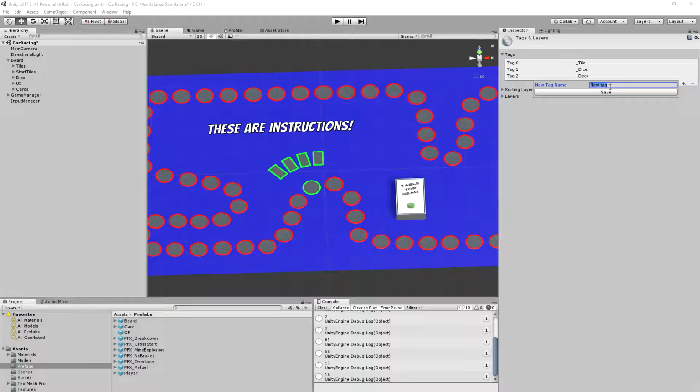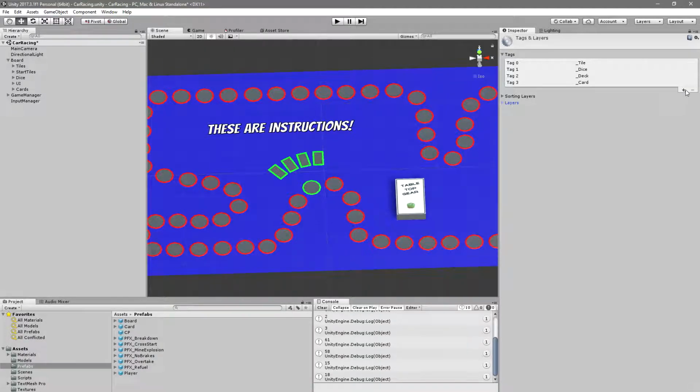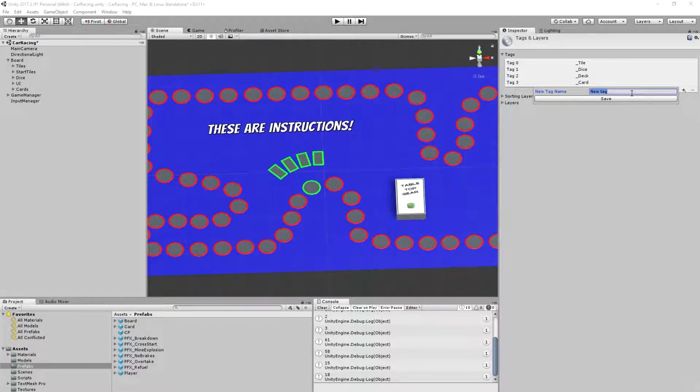Another one we want is underscore card. Oh, I pressed caps lock. Card, so. And caps lock is still on, and there's no underscore. Underscore card. And now the last one that we need is underscore player.